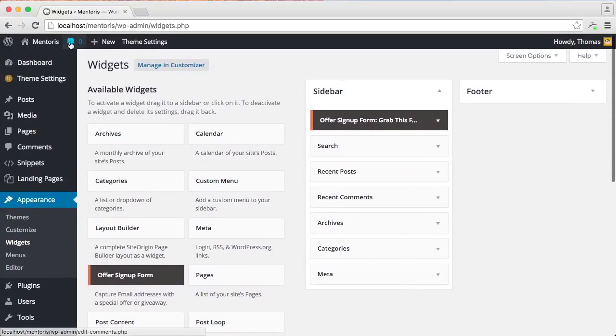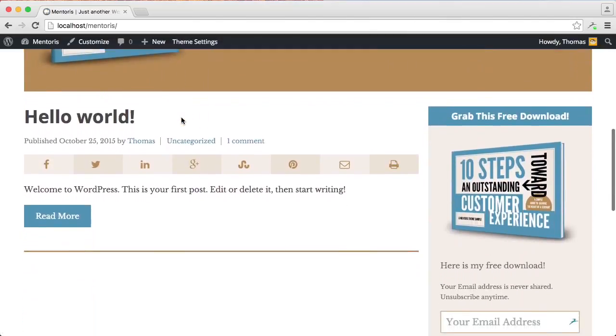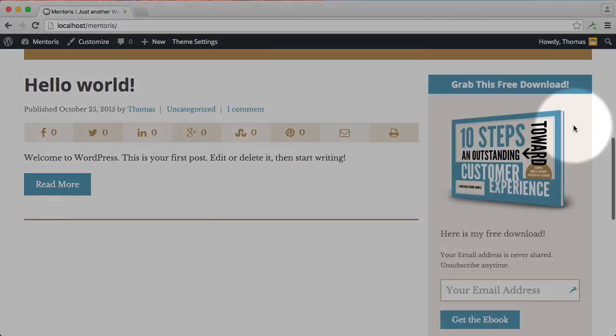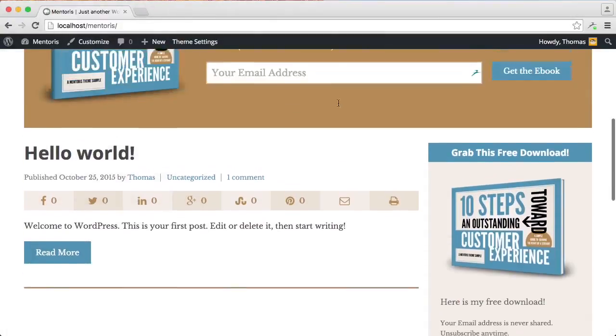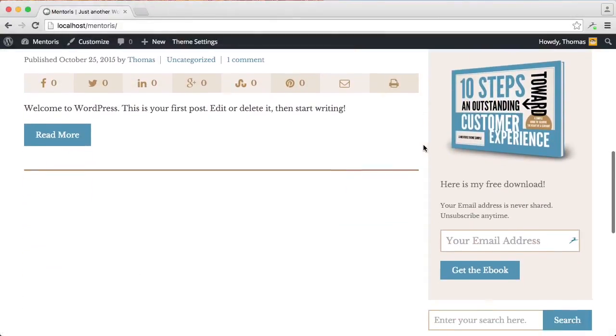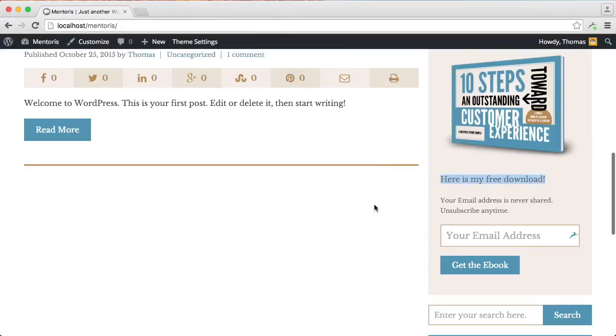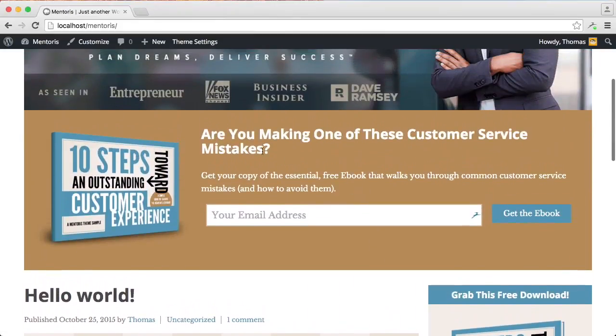Delete that one, and then jump to the front end. As you can see, very similar to the call to action I have created right here on the home page, I can also create one in the sidebar that follows that same style, and it's just that easy to set up.